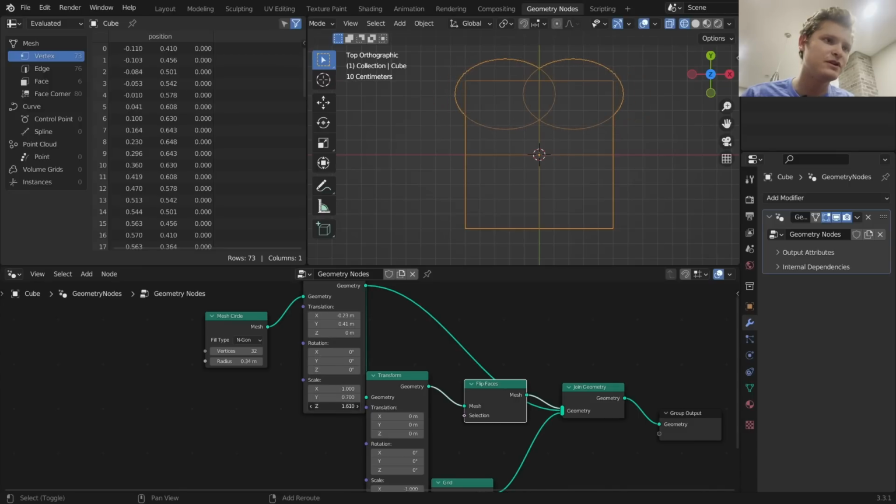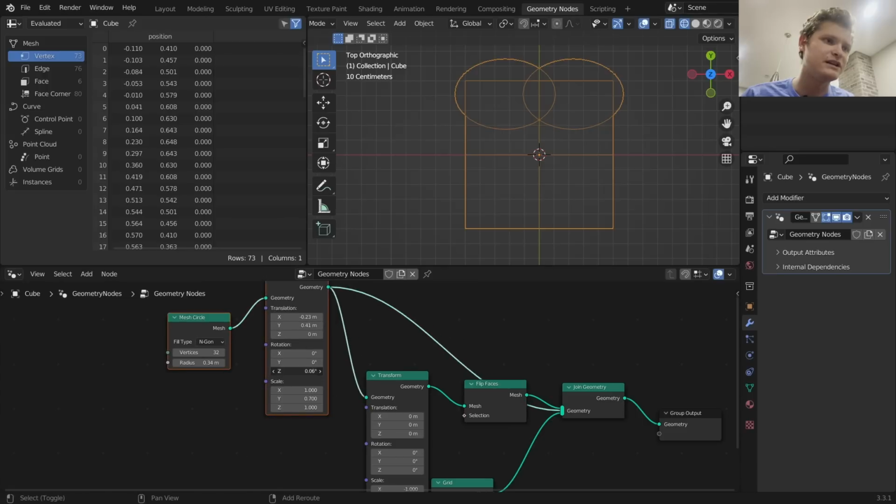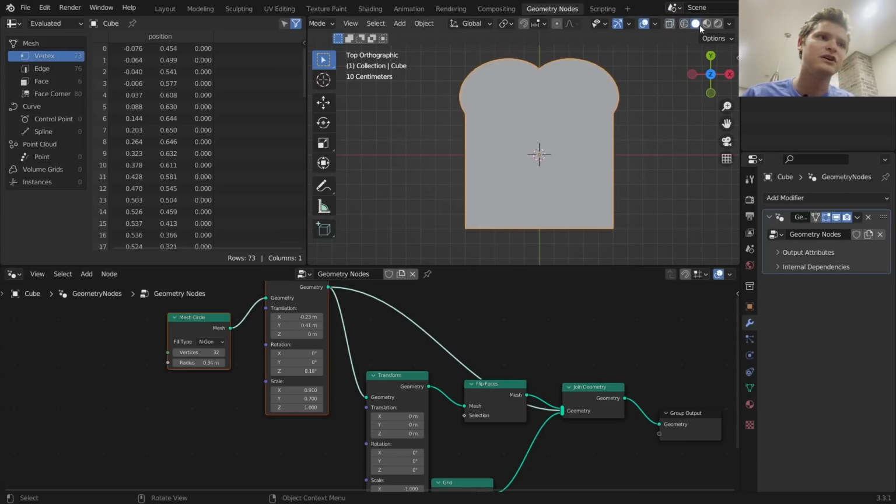So I'm just going to play with this until it looks right to me. I think I want to rotate this on the z-axis a little, something like that, and then scale it a little down. And we'll see what that looks like. So there is our very impromptu piece of bread that doesn't actually look too bad.